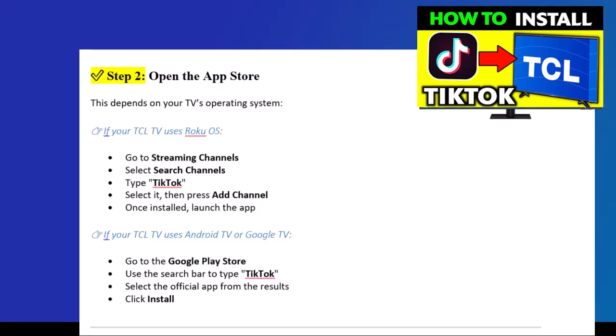Step 2. Open the App Store. This depends on your TV's operating system. If your TCL TV uses Roku OS, go to Streaming Channels. Select Search Channels. Type TikTok. Select it, then press Add Channel. Once installed, launch the app.